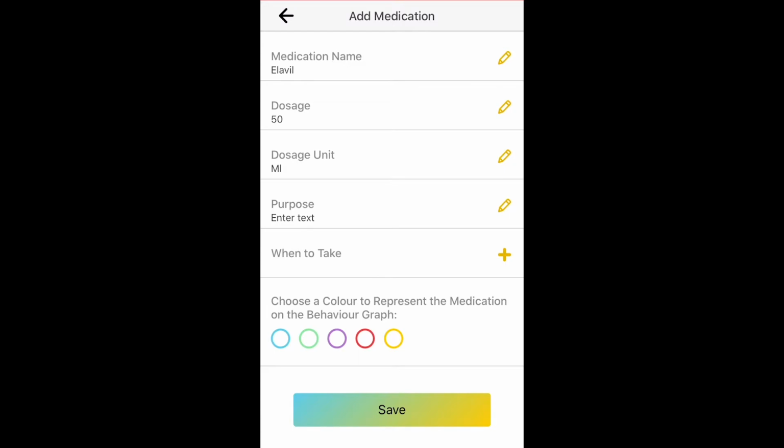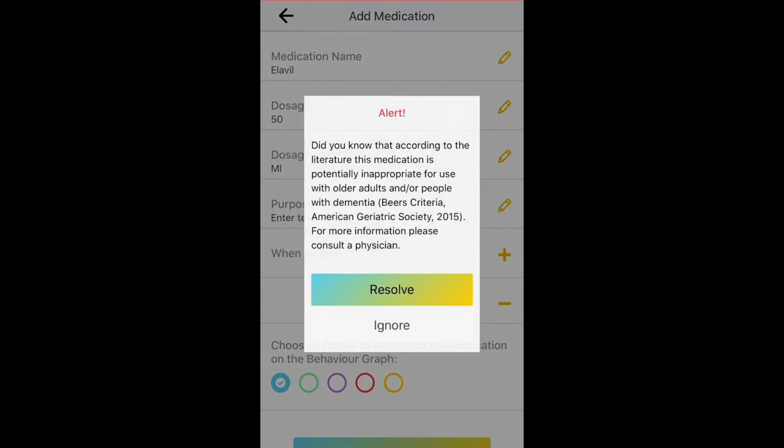I've entered Elavil in a dosage of 50 milliliters to be taken once a day. Now, look what happens when I save it. An alert comes up. This is a hidden feature of the app that is meant to alert you to some medications that, according to the literature, might be unfit for a person who has dementia. If such medication is typed in, you will get this alert.